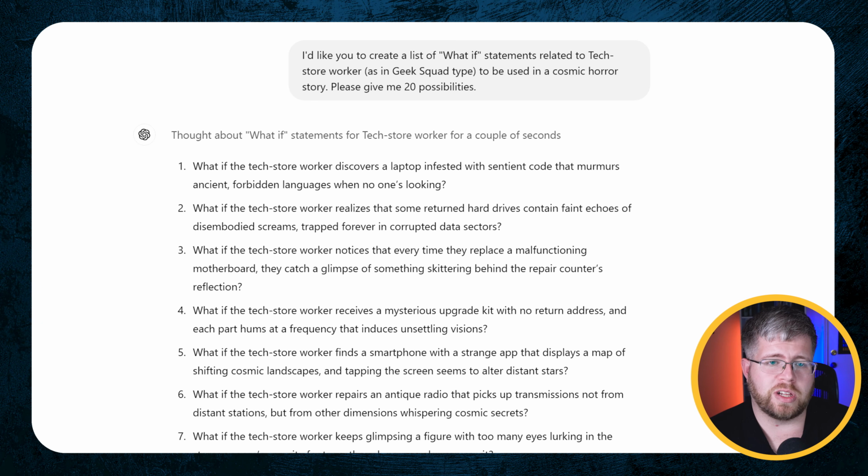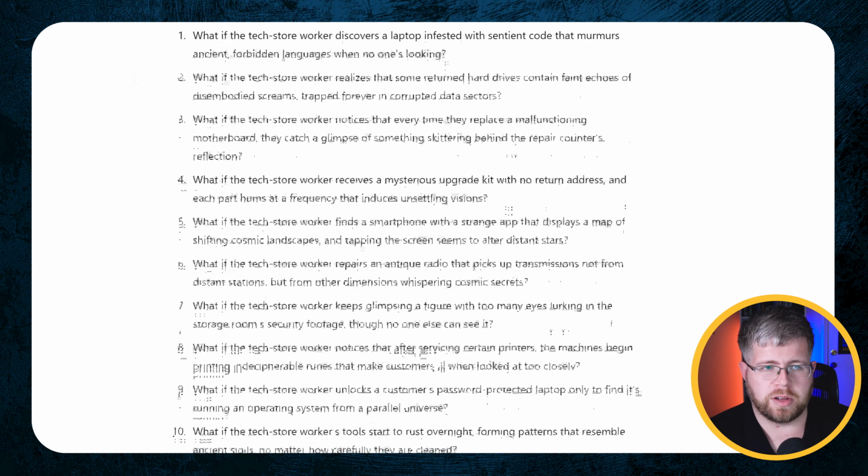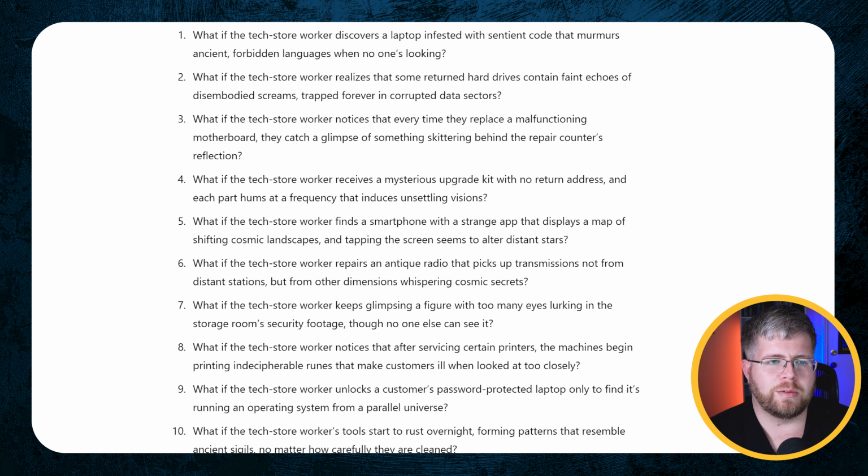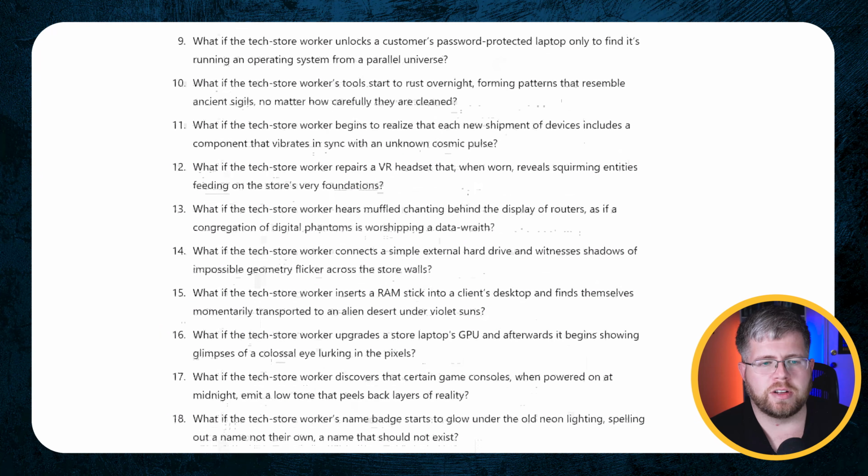Many good stories end up being what if concepts. It's like, what if we had this, but with that? So what if the tech store worker discovers a laptop infested with sentient code that murmurs ancient forbidden languages when no one's looking? That almost sounds like a cosmic horror comedy. It could be interesting. What if a tech store worker realizes that some returned hard drives contain faint echoes of disembodied screams, trapped forever in corrupted data sectors, and so on and so forth. And these will all be along those same vibes.